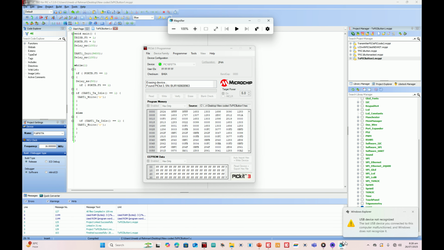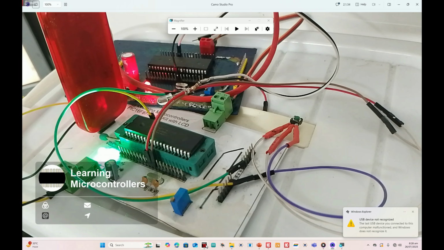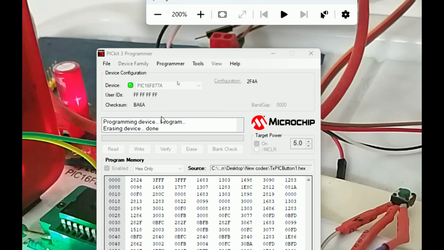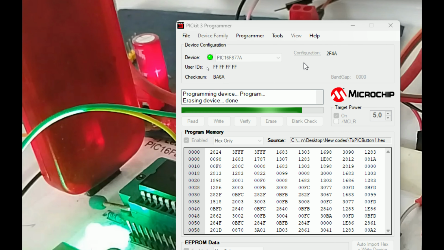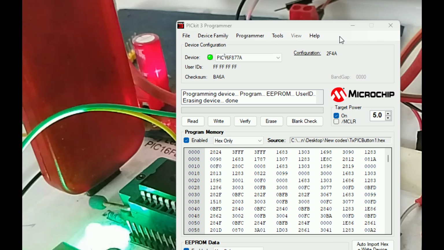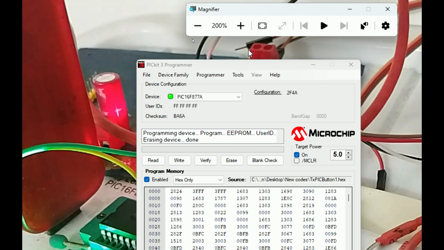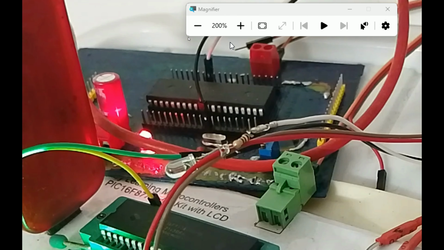Okay, the new file is being written. We wait. Let me show you the hardware. Programming device, program. Wait. This is the transmitter side PIC we are programming first. Okay, done. Now that's perfect, and we have powered up the circuit using the PICkit 3. I'm powering up both the boards using my PICkit 3.